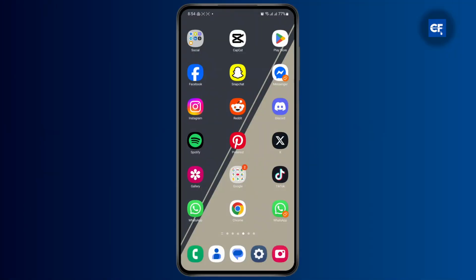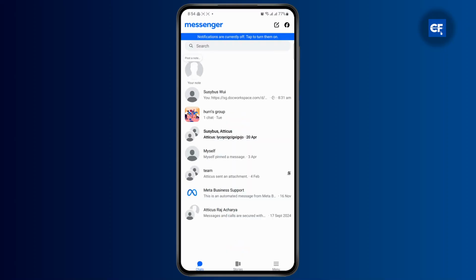What's up, everybody? If you're trying to recover deleted messages, first thing you're going to have to do is open up your Messenger app and make sure that you are logged in. And the first thing you need to check is your archives, because sometimes when you accidentally delete any message, they might have been moved to your archives.